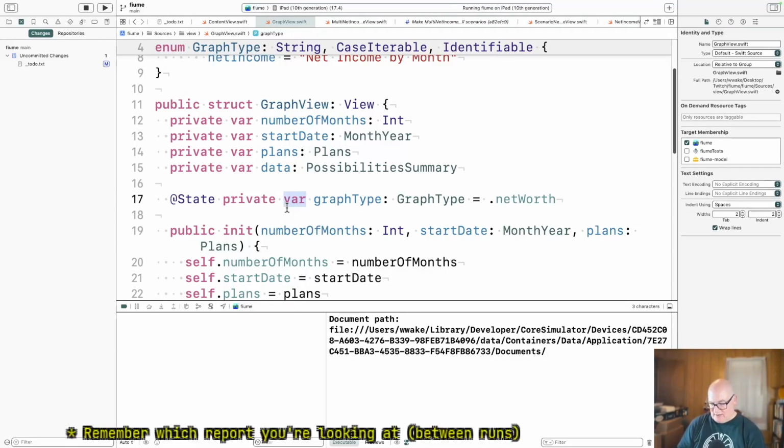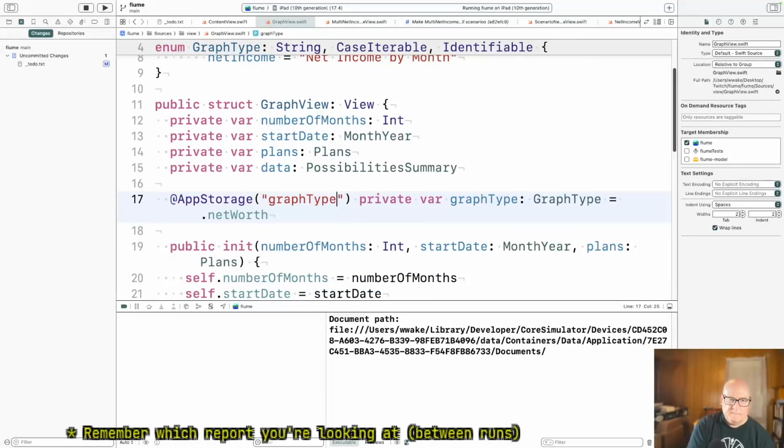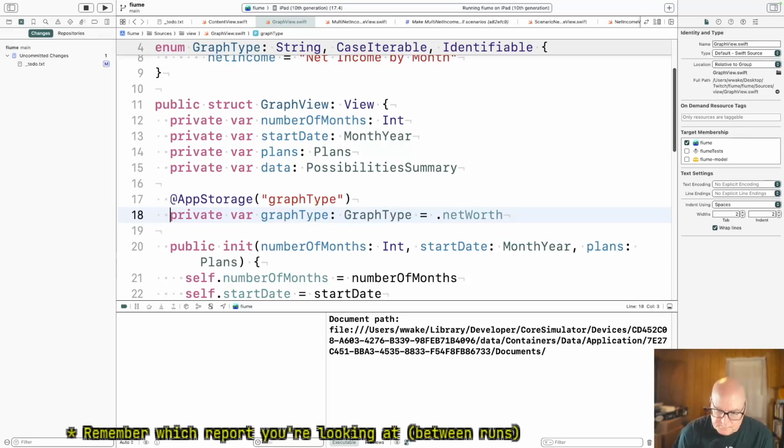Okay, so we want that environment variable stuff. So, do I just put it in? No, it's app storage. That's the one. I think I just declare add app storage and I'm done. Key name. Okay, so it gets filled in from user defaults, and if you change the variable, it gets persisted.